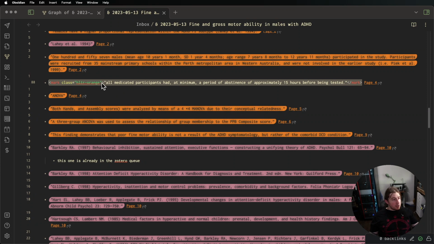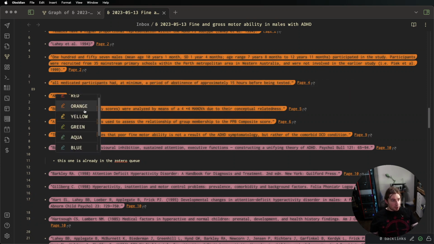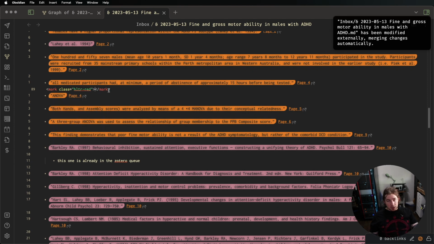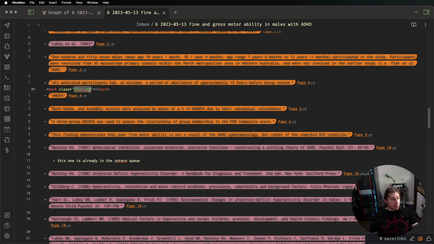So I have the highlighter plugin for one, and this is what it really works well with. When I use the highlighter plugin, it uses the mark HTML tags, which I then have CSS for to target the highlighter color class, which is the template that was used.